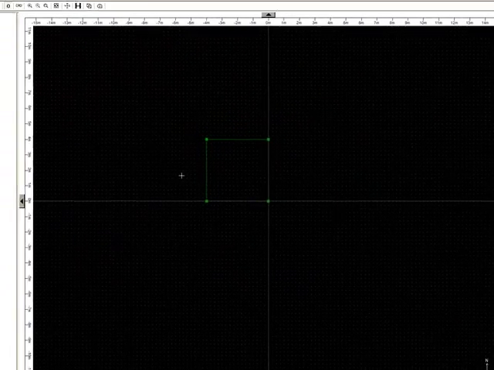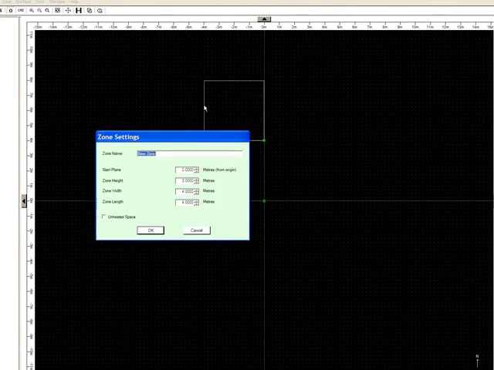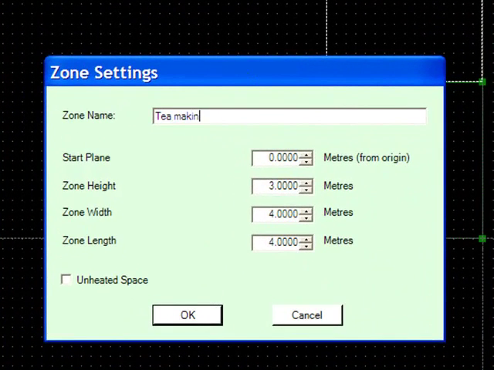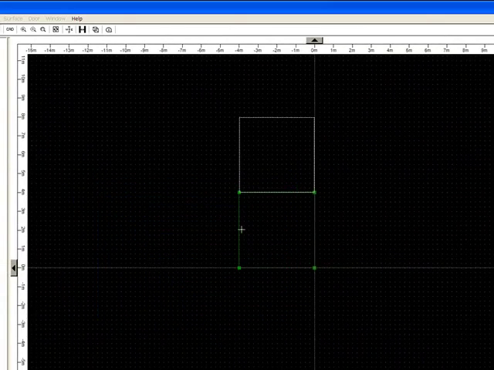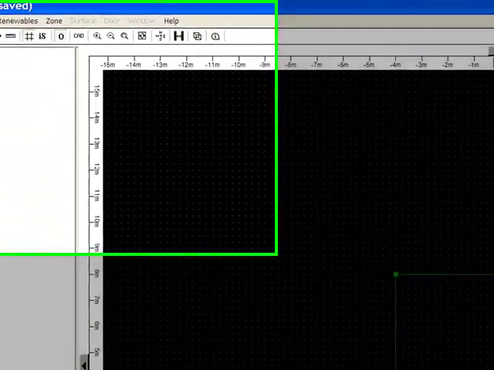Click OK and move on to add the next, which is the kitchen area. Now we'll enter the tea making area. Again, click and drag for a 4 meter by 4 meter rectangle. Enter the zone name, and again we don't want to amend any of the measurements. So we now have two zones side by side.